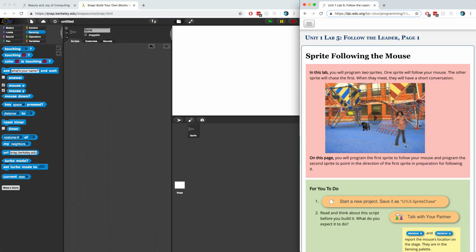On this page, we're just going to focus on having the first sprite follow the mouse around the stage, and then having the second sprite point towards the mouse. On page 2, we'll figure out how to get the other sprite to start following around sprite 1.